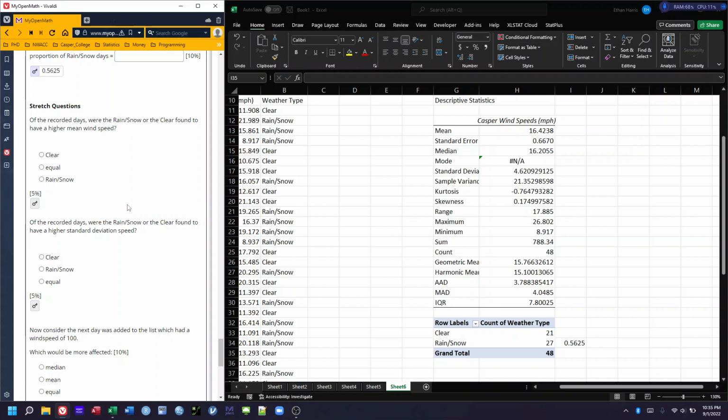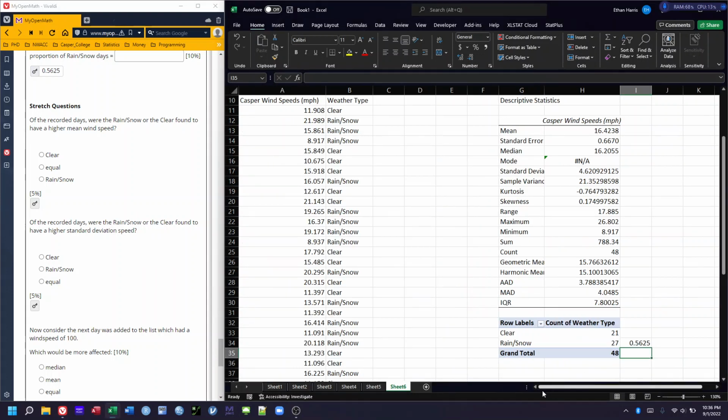So it says, of the recorded days, were the rain and snow or the clear found to have a higher mean wind speed. Okay, in order to do this, we actually need to do some data wrangling. And we showed a little bit of this in a previous video, but there are actually some additional tools that we can use to help us out.